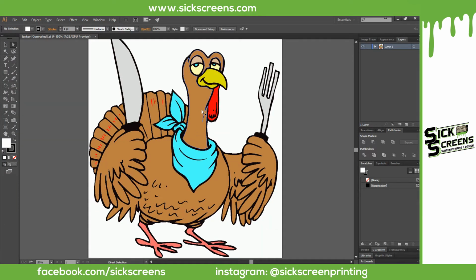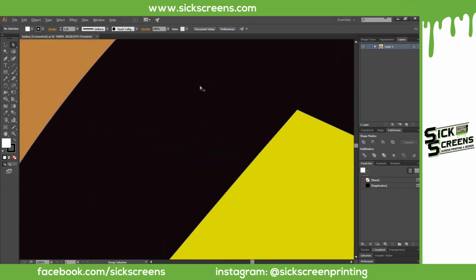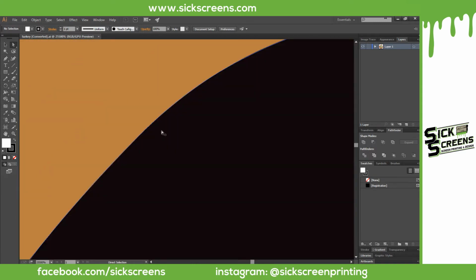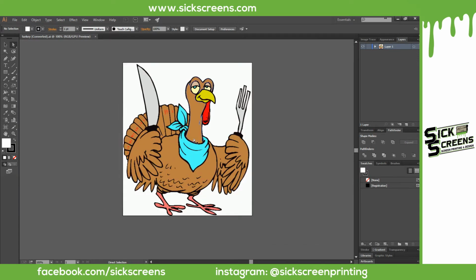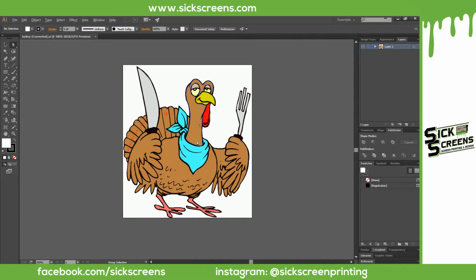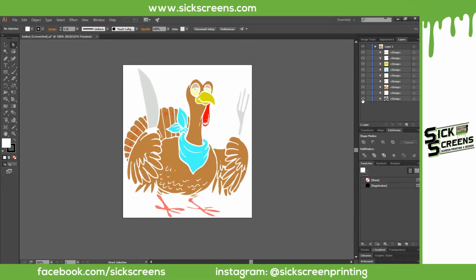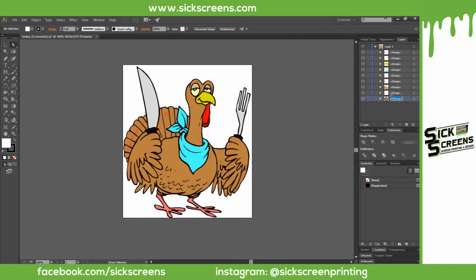And now you can see, this is a true vector. I can zoom in. Look at those lines. But the coolest thing I like about Vector Magic is it separates it all by color. So check this out. Unfortunately it doesn't name the layers for us, because that would be way too cool. But I just hide and unhide. So there's our black. Now I can rename this black, and I'll do that for everything.